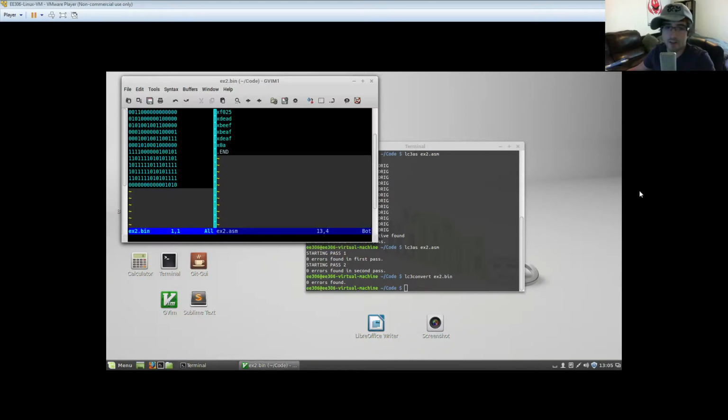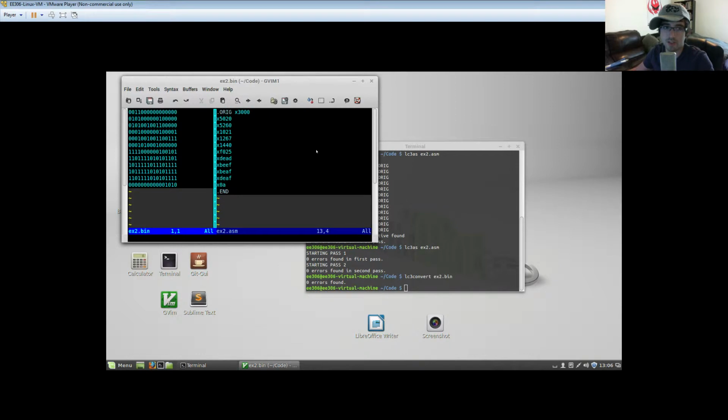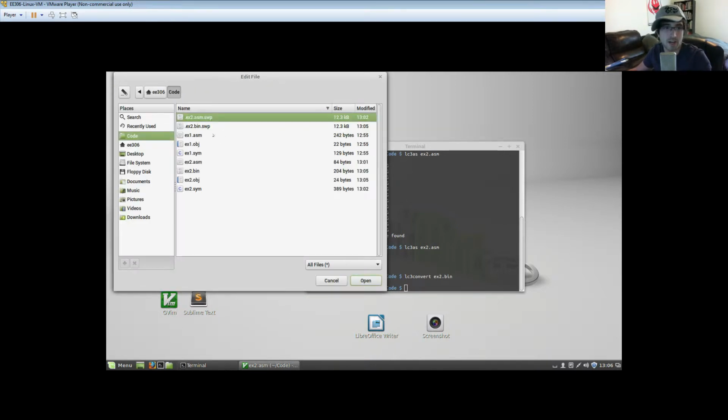Okay, in this video, I'm going to quickly show you guys how to use the LC3 convert tool and how to just write your assembly code directly as hex values, which is actually pretty straightforward. So over here, I've got the same program that I had. I'm going to go ahead and create another window over here.